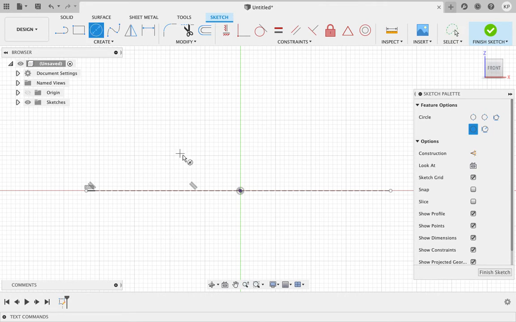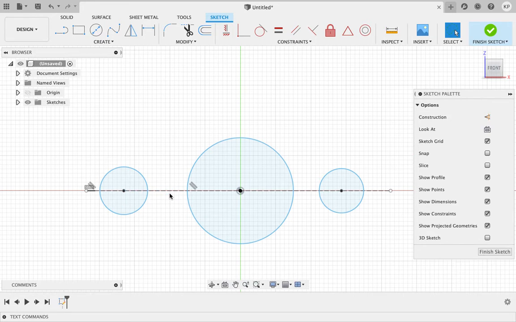We're going to use our circle tool, so C for circle. Put a nice big one here at the center, and it doesn't matter where they're at right now as long as they are all coincident with that construction line. So just make sure that you draw them on that line.